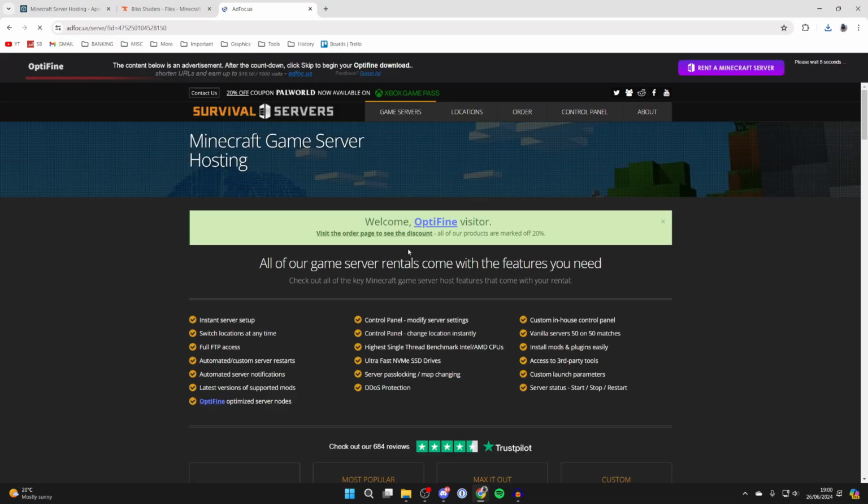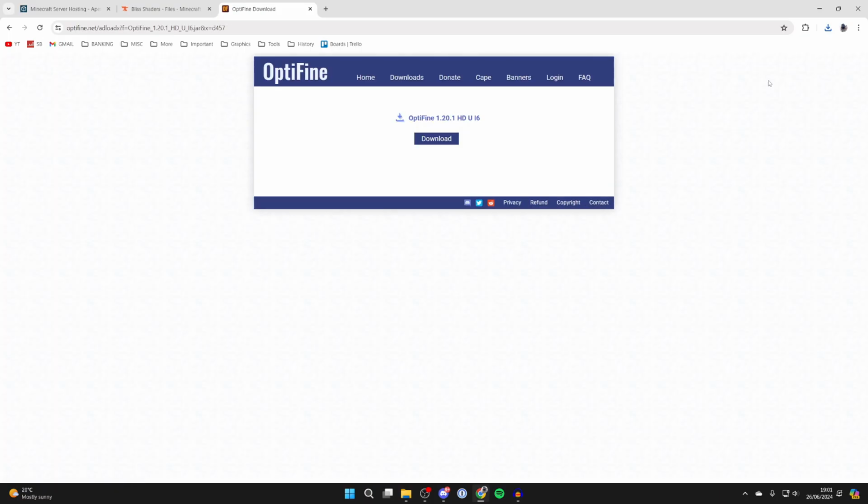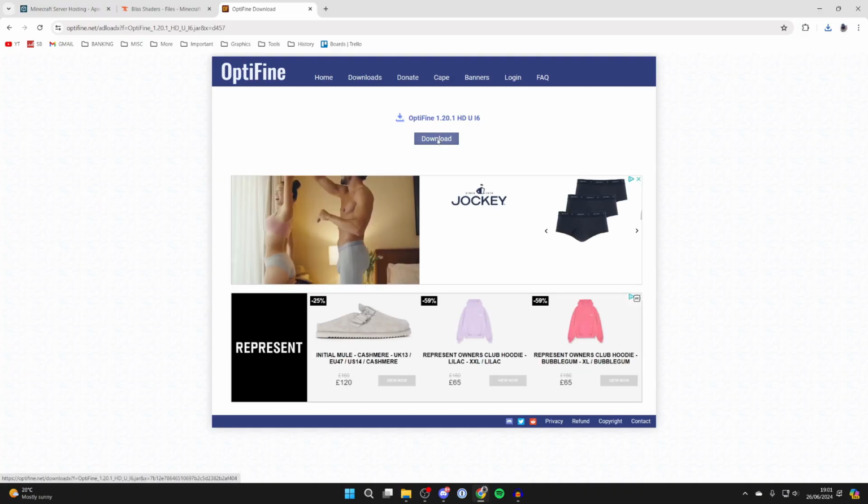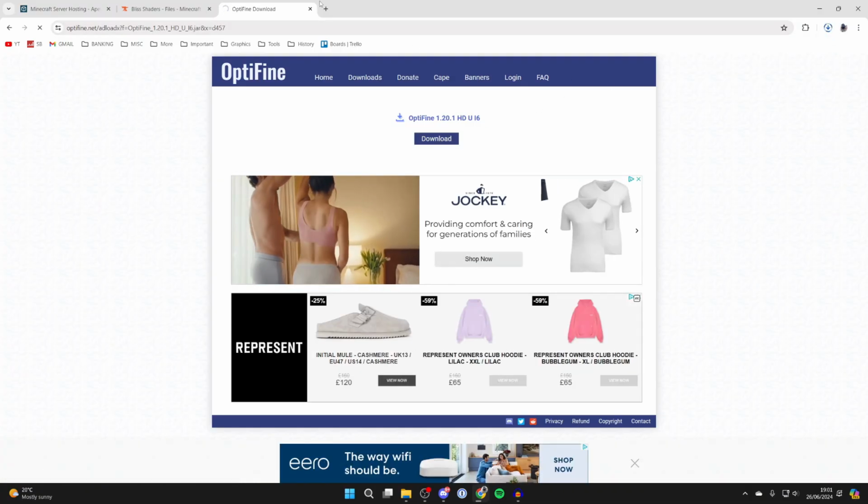You'll go and get taken to an ad wall. So do just be aware this is an ad here, not Optifine. So go to the top right and go and click on skip like so. And what you can then do is go and click on download, and it should now go and start downloading.